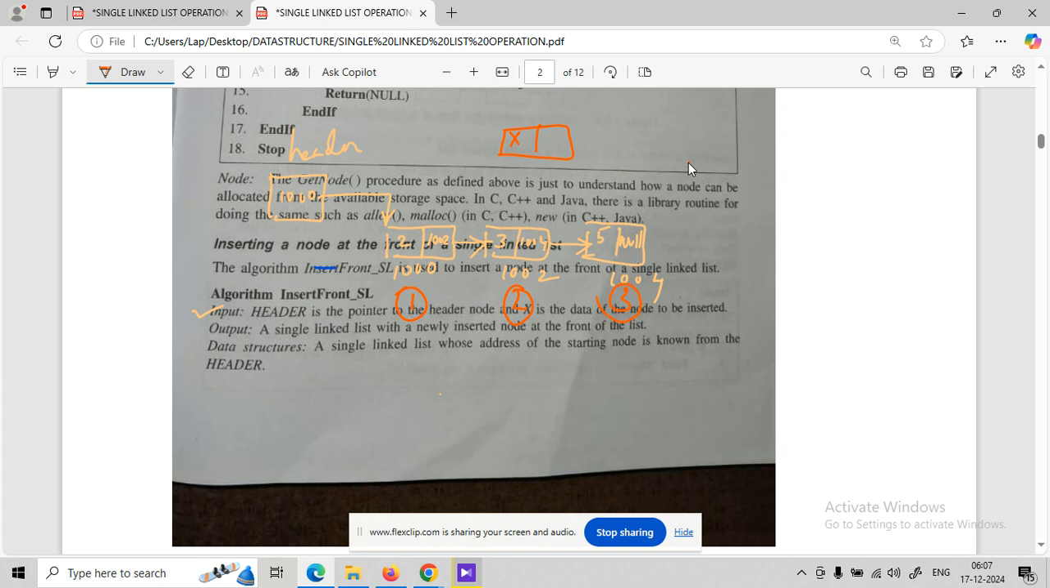After inserting, the node positions will change. The address of this new node is 1006. We are trying to insert this node into the first location. So what is the criterion for inserting a new node at the front of the linked list? We have to change the header value. Before inserting, the value of the header is 1000.